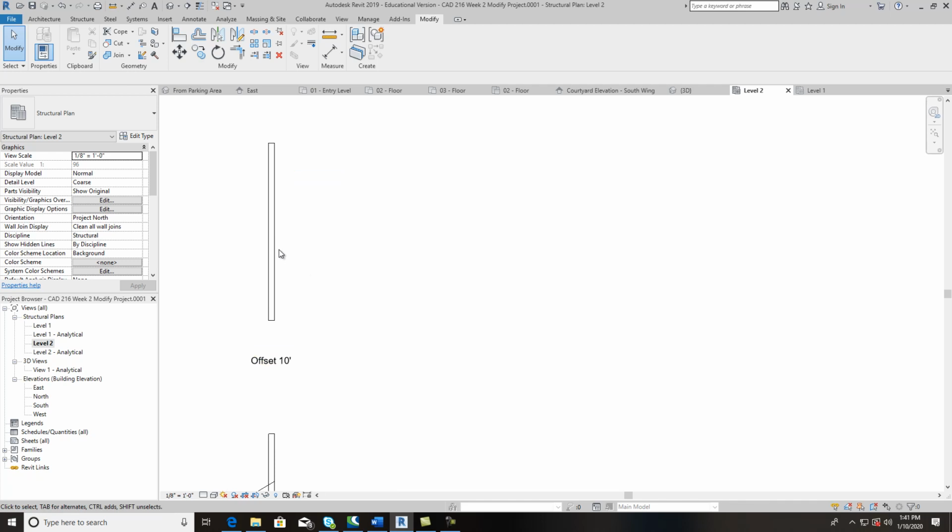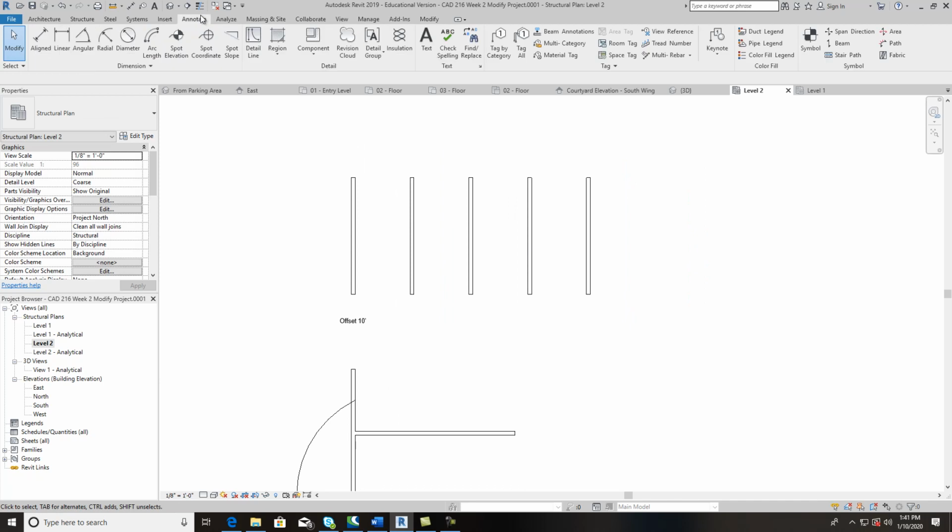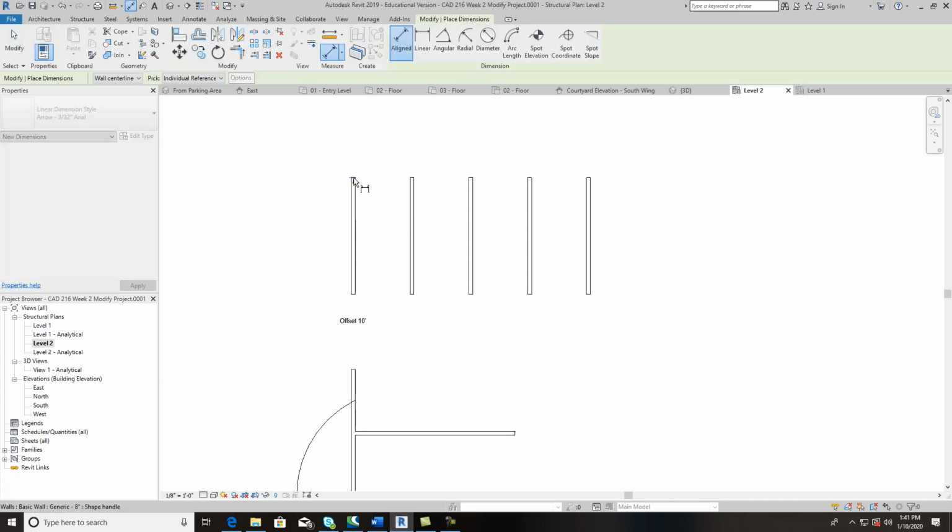Offset this 10 foot. Here's your offset command. Just type in 10 and click on it, and you just kind of hover to which side you want to go to. If you want to put to the left of it, kind of go to that side, to the right of it, and you can just keep on going. There's 10 foot apart. If you want to measure, annotate, alignment, we'll go from the center to center, 10 foot.